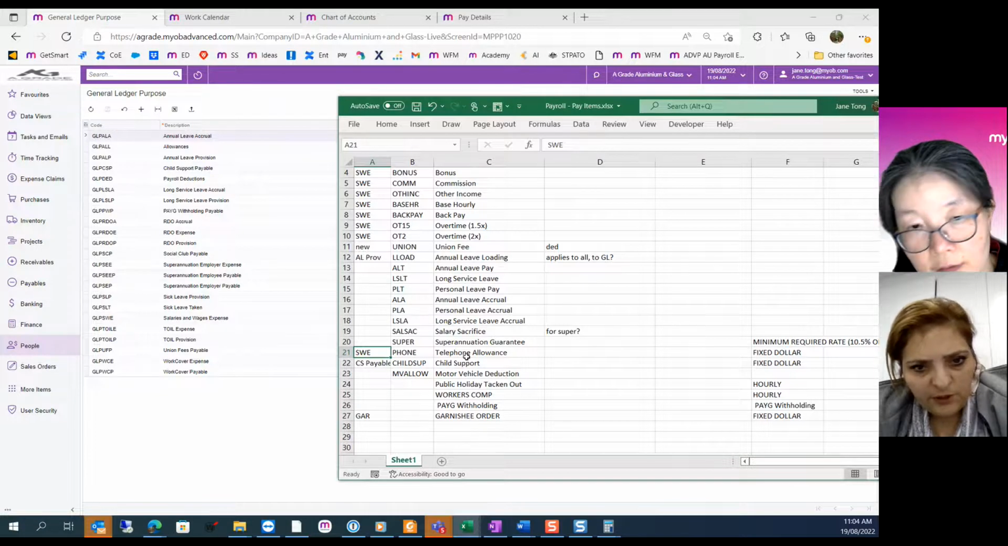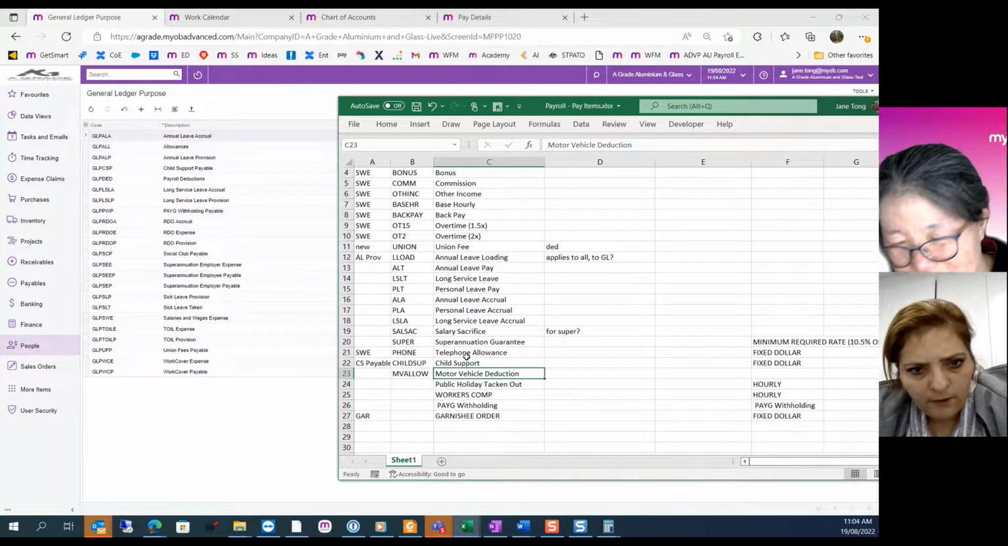Yeah, I don't have any. How about the motor vehicle? Is it a deduction or allowance? The code is allowance and the description is deduction.